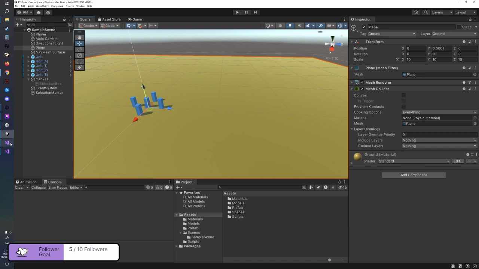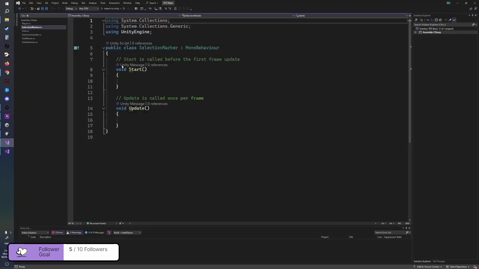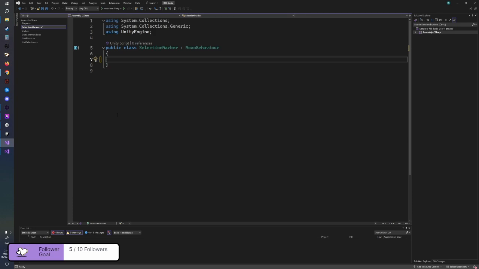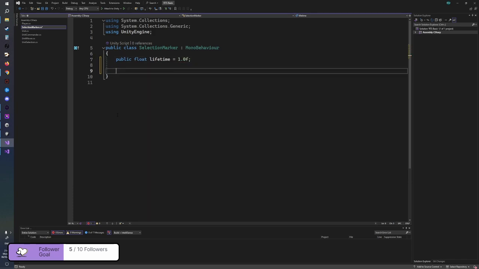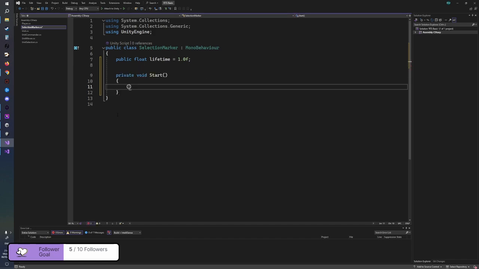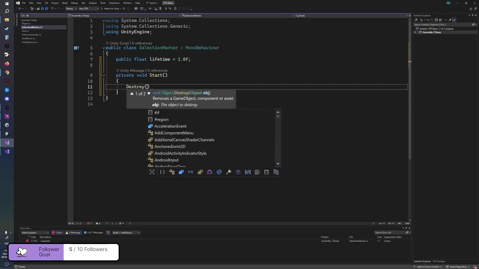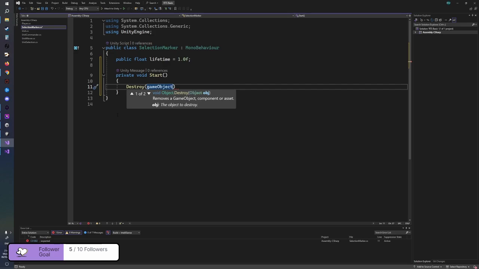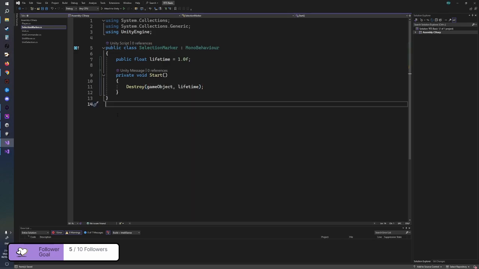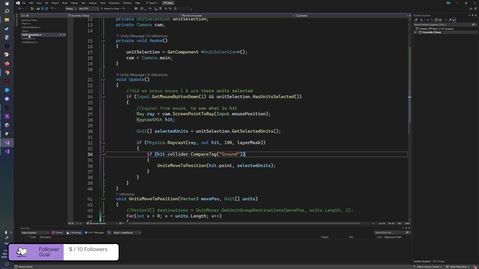Right, let's just, I want to jump in and go to selection marker. Let's get rid of this. Go public float lifetime goes on 0f. Void start, destroy game object, lifetime. Then we jump back into unit commander script.